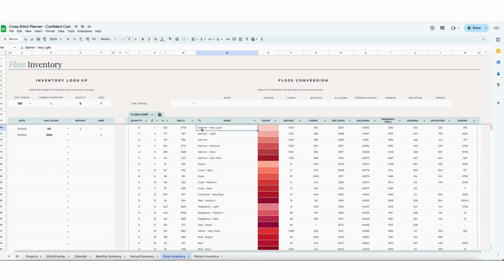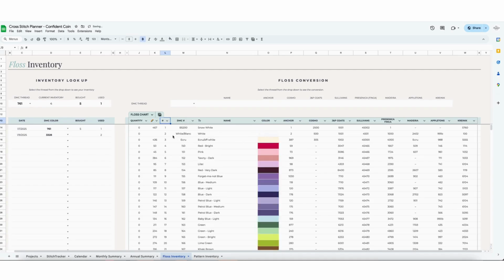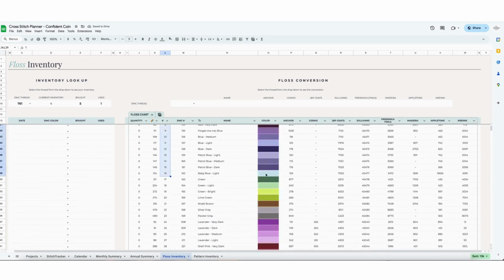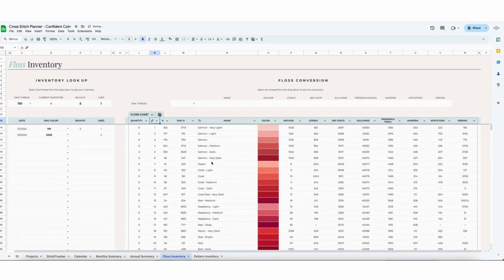There's 2 options to sort this spreadsheet, and I think this is important. You can either sort them by color. To do that, you would click the drop down, sort column, and go A to Z, and this will sort them like the DMC thread chart. Or if you want to sort them by number, you'll click the number arrow, sort column, and then sort A to Z, and these are in numerical order. You can switch back between them depending on how you want to look at the threads.